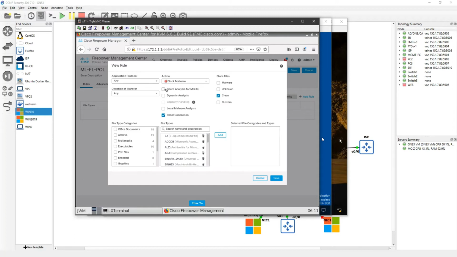Spero analysis is another type of analysis. Or you can go with dynamic analysis or capacity handling; you have different options over here. Or reset connection, which I will remove because otherwise it will keep on resetting the connection for the particular host. For protocol, you choose what kind of protocol you are looking for, like HTTP, SMTP, or email. If I want to see all these protocols, I will select any. If you're looking for a particular one, you can select that one. For direction, it can be upload or download, and I am interested in both, whether they are uploading or downloading.